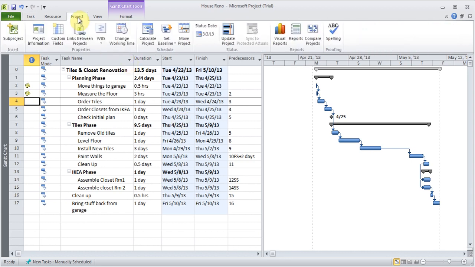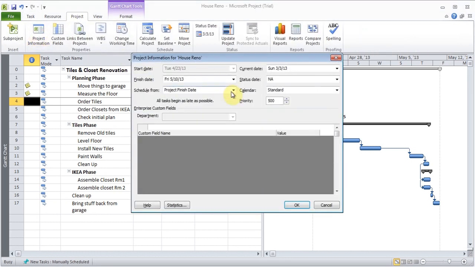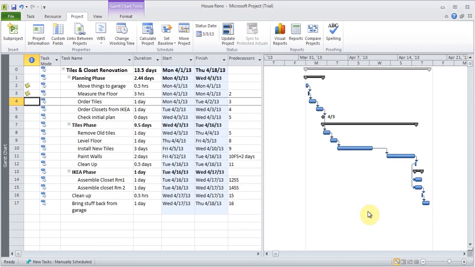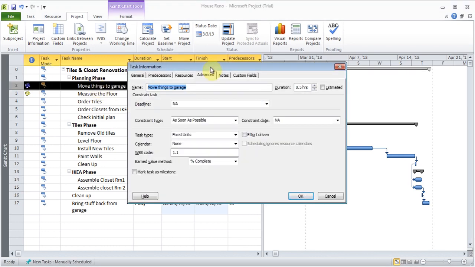I'm just going to go back to project information, and I'll set it back to start date, which was 1st April. And let's see, the dates will start to change again. Okay. And I'm just going to double click on one of these jobs, and under advanced there are some constraint types, and there are some different types of constraints. So we'll just talk about that briefly.